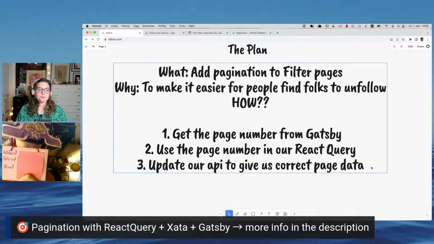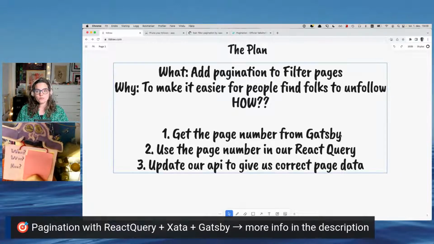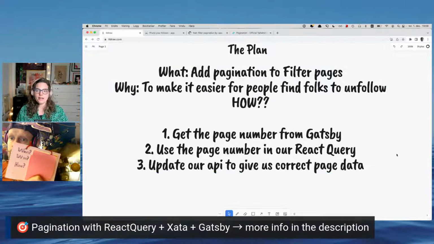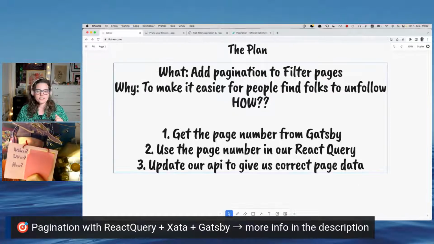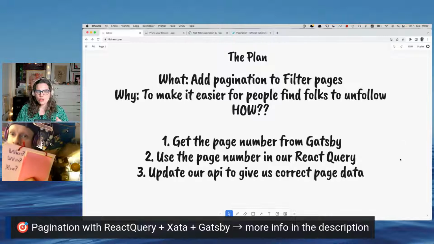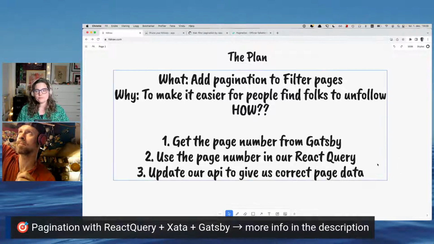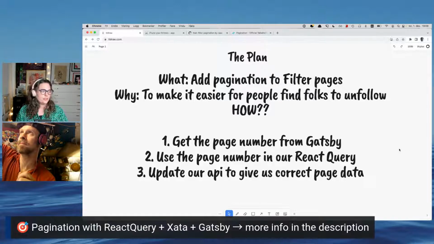I've actually prepped number 3. So we're going to look more on the Gatsby and React query side. And then I'll walk you through what I've changed with the API and how it talks to Xata to get page data. Any questions? No, not really. No. Okay. So let's head on over to our code then.